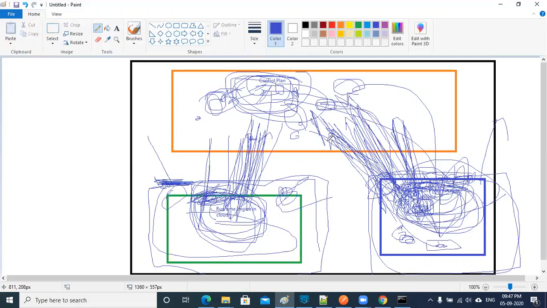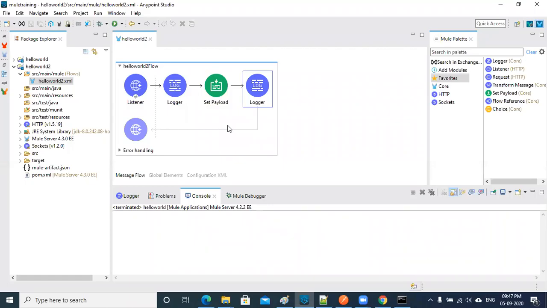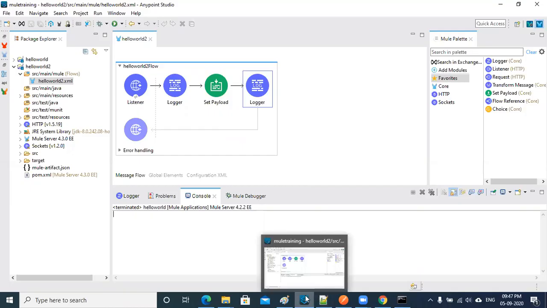This is the Mule Anypoint platform, component 1. This is the Mule runtime engine, where the application runs. And this is Anypoint Studio, where the application is developed, where we write logic. I hope so far it is clear. All right, can we move on? Yes, please. Okay, so next step.